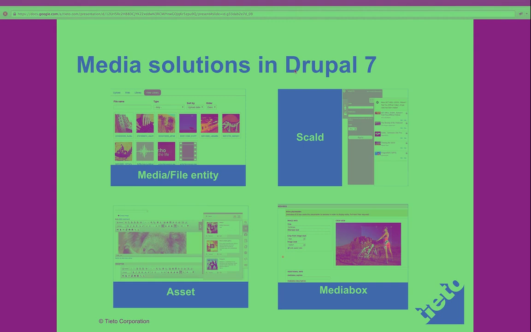Media and File Entity, that's the traditional choice for D7 at the moment. Then Assets and Scald. They are pretty much alike. Scald is most likely the most advanced at the moment. And then we have MediaBox as the 4th one. MediaBox is still something that is coming, and it might be cool and might be good, but it's still in the development phase. We'll go through these pretty quickly and concentrate on the one that we have deemed the best of all of these.